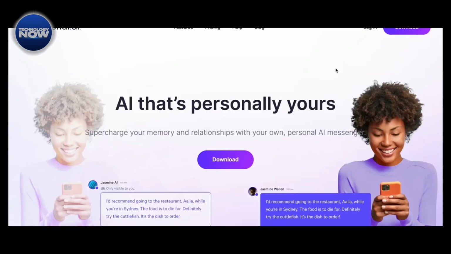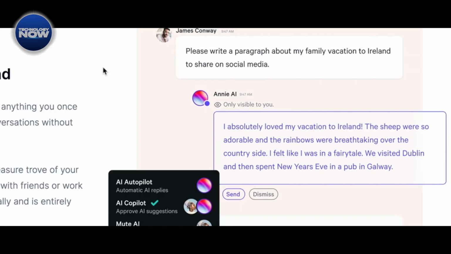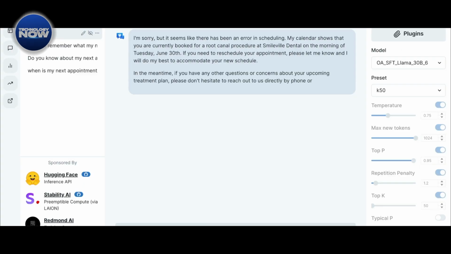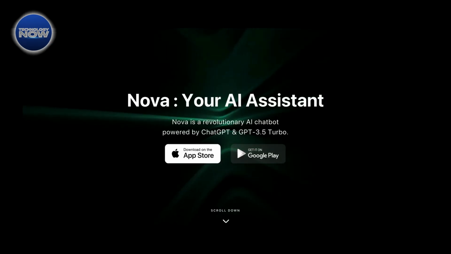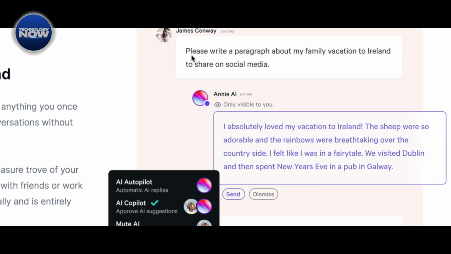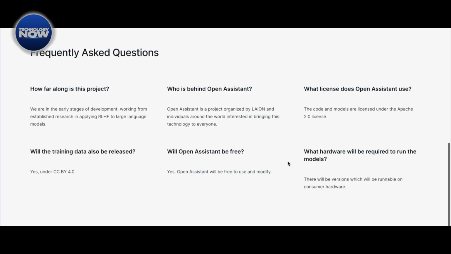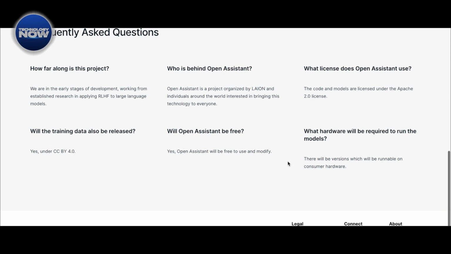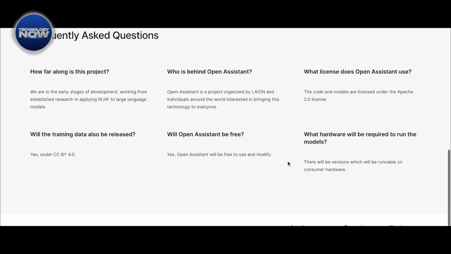What's their secret? Generative AI and something called Neural Language Processing, or NLP. NLP makes them super smart because it helps them understand what you're saying and respond in a way that makes sense. Chatbots. These are like the friendly folks behind the counter at a store, but in the digital world.